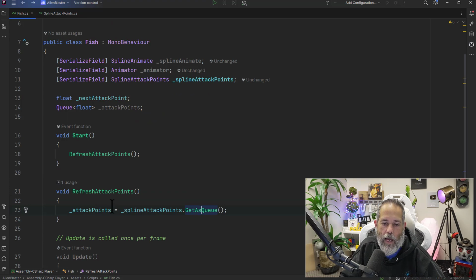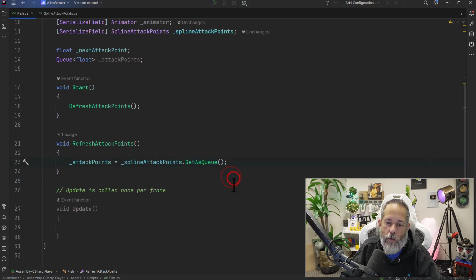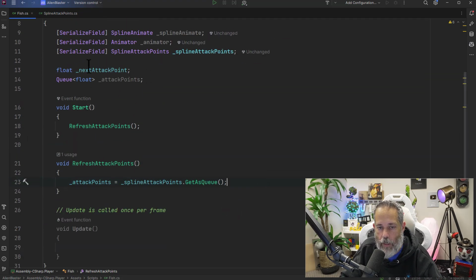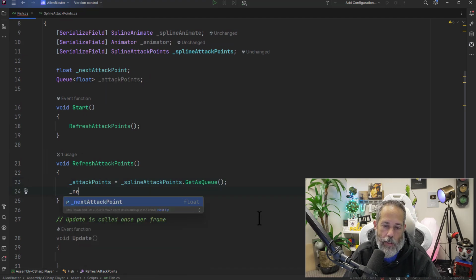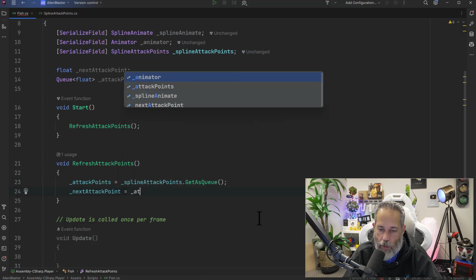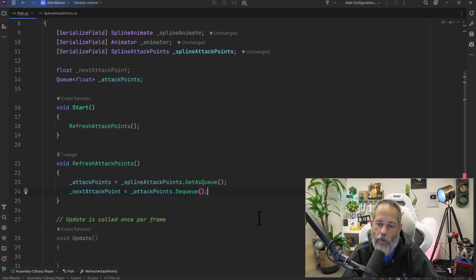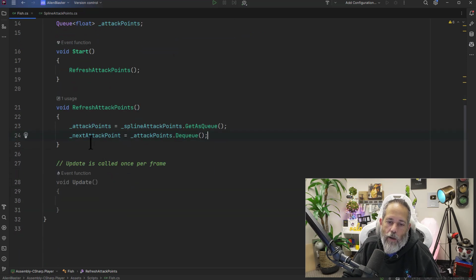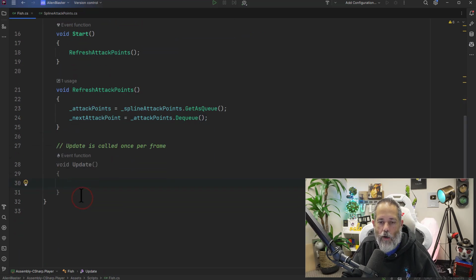So we've got our attack points here, and the first thing that we're going to need to do is grab the first attack point out of there and make that be our next attack point. So we'll say underscore next attack point equals underscore attack points dot Dequeue. That's going to pull the first one right out of that list. Now that we've got our next attack point, we can just check in our update to see if we've passed that attack point. If we have, we can fire off an attack and grab the next point. If we haven't, then we don't really have to do anything.